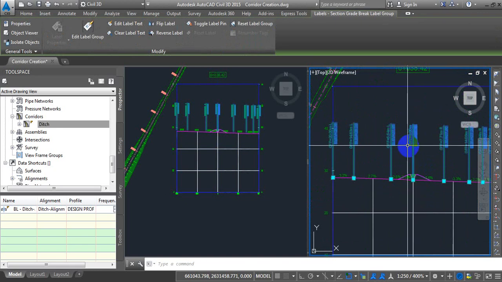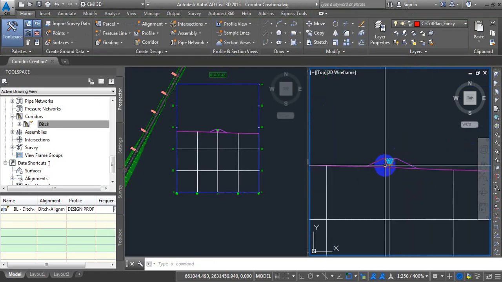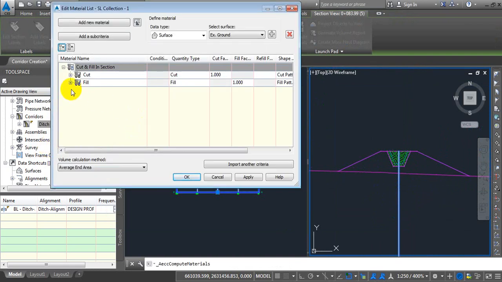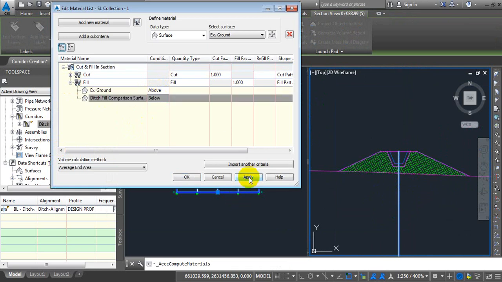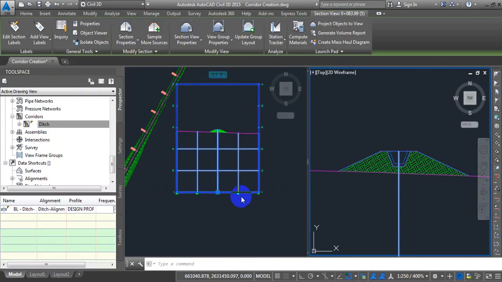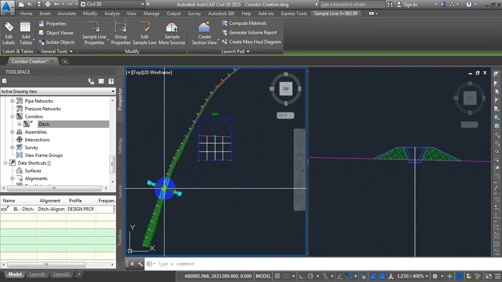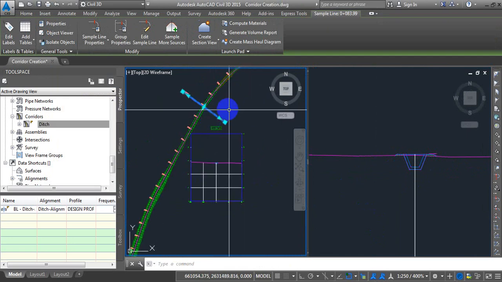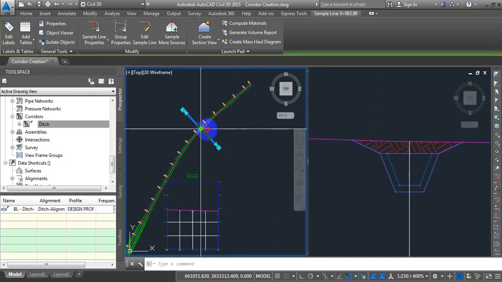Thing that we can do is we can get rid of these labels. Just select them, come to edit label group, and just get rid of these things. Okay, now it's clean. Now just select this section view, come to compute material again, press OK, and then change this existing ground to above, and this one to below, and see if something happens. Boom, it's showing up perfectly. Okay, now if you change the location of your sample line, the hatch pattern will update itself perfectly. Okay, so hatch pattern is showing up perfectly.